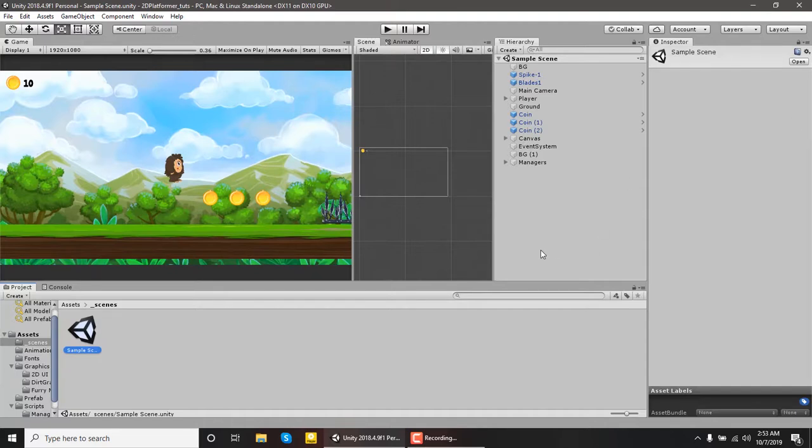Hello everybody, this is part 7 of the 2D platformer series, and in this tutorial I am going to show you how you can add basic UI structure to a game. So let's get started. We have this much in our scene. Let's try and play what we have done already.